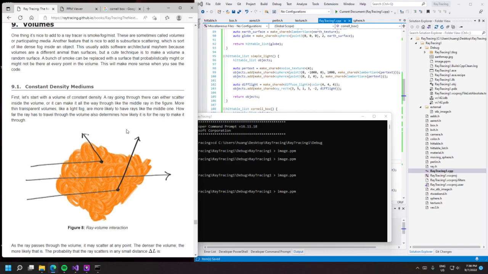Basically this is very complicated, but there's one cute technique to make it a random surface. Yes, a random surface sounds like the thing to do here. The bunch of smokes can be replaced with a surface that probabilistically might or might not be there at every point. Okay, that's not the definition of surface I have in mind, but let's go along with it.